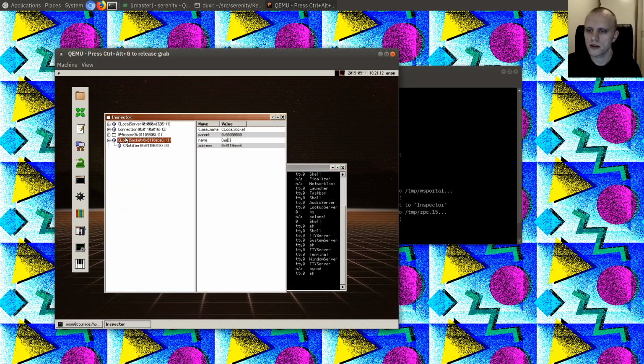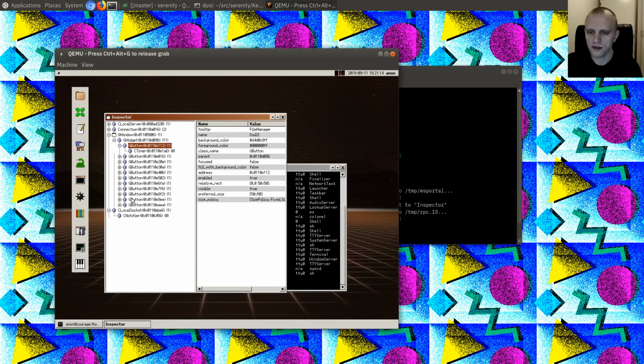And so we also have the inspector tool, which we can also use to connect to a remote PID, and it shows us the different C objects and their properties. In this case, this is the launcher app that we're looking at here. And so here's what we see.